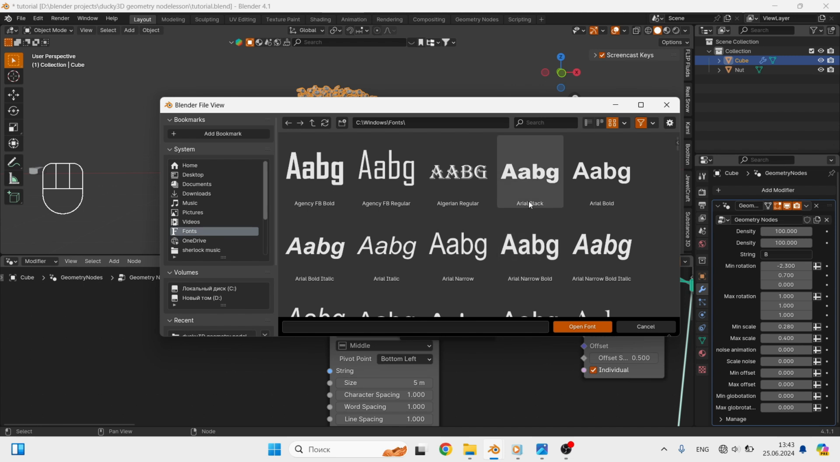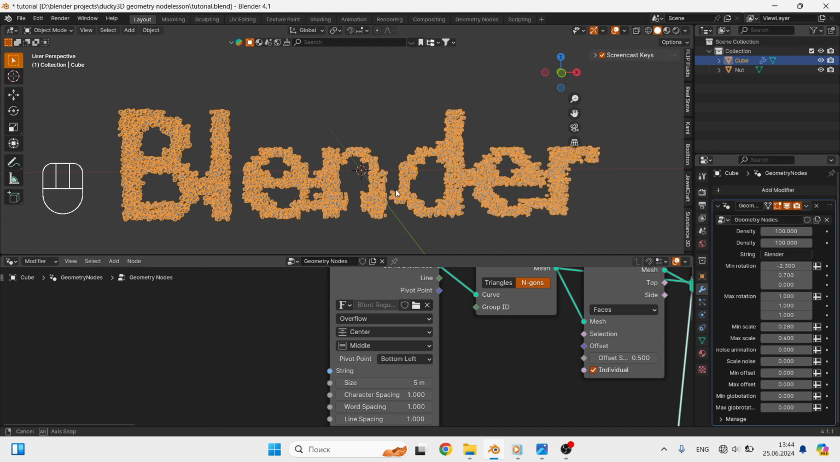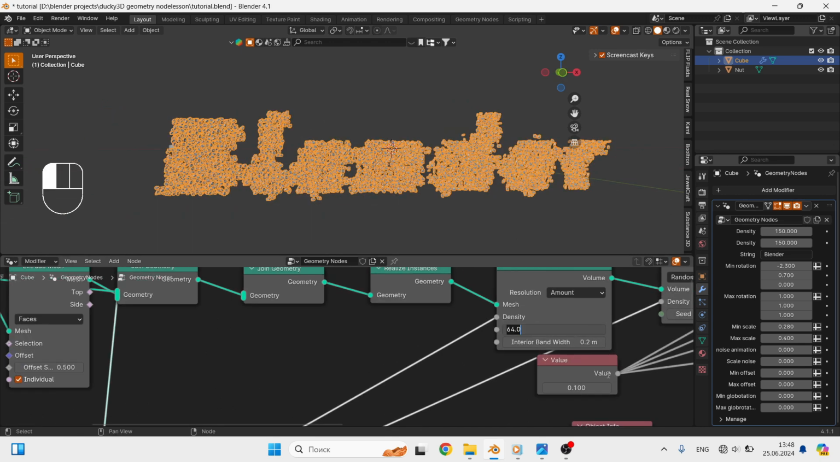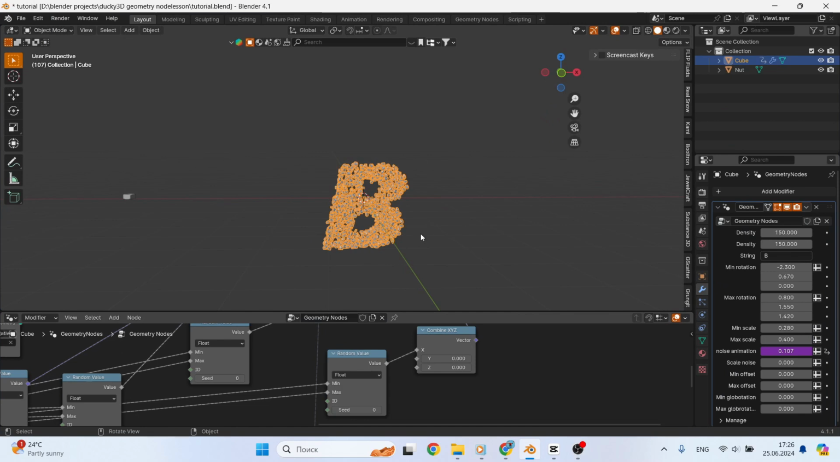First you need to choose a font for the text. I advise you to choose something very straight and without any twists. You need to choose something either black or bold. Initially, I have this thin font. I will show you how to fix problems with thinner ones. There is a setting, voxel amount, increase it to 150, and as you can see, almost perfect.